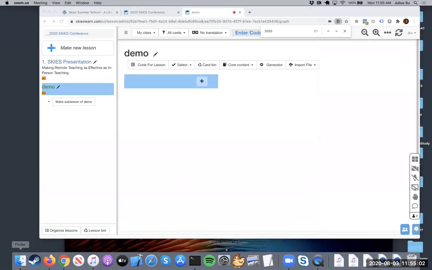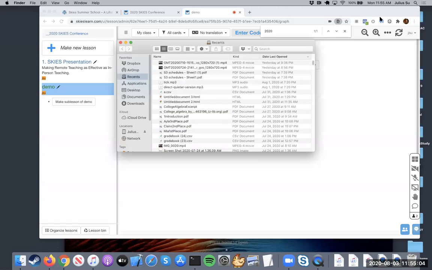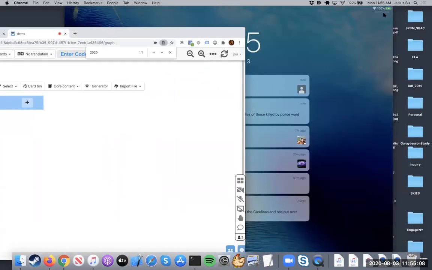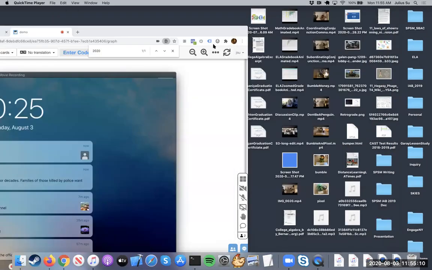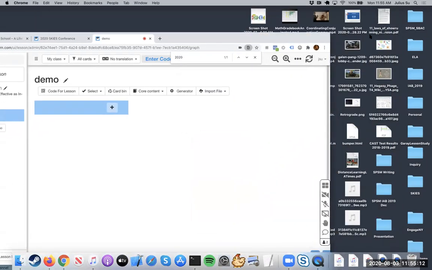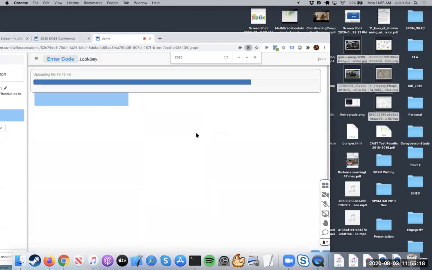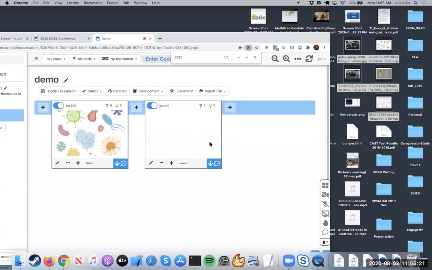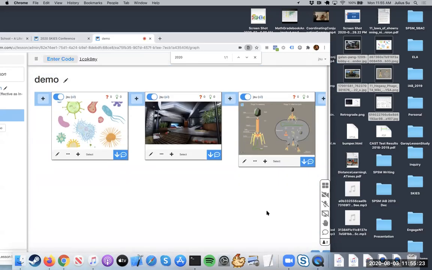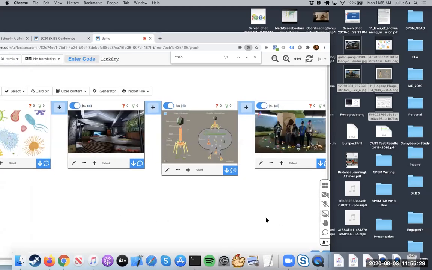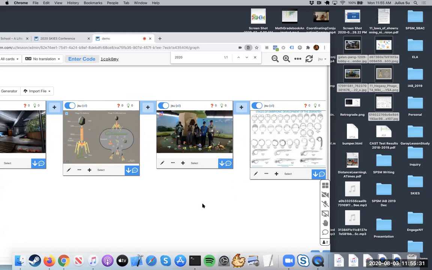So if you ever have a whole bunch of images on your desktop, let's say we have these here, you can just drag them into the page, and it will add them in sequence. Wow, pretty good. That is awesome. You just saved me a lot of time. Yeah, we're happy to do that.